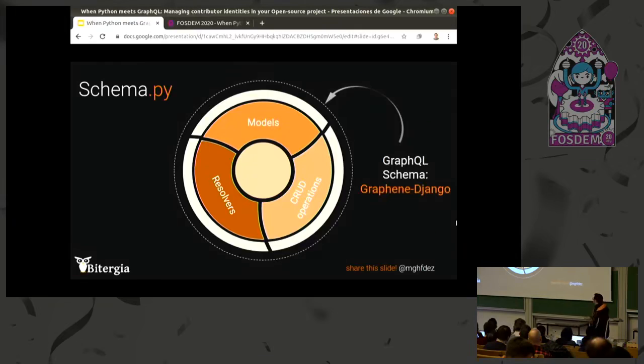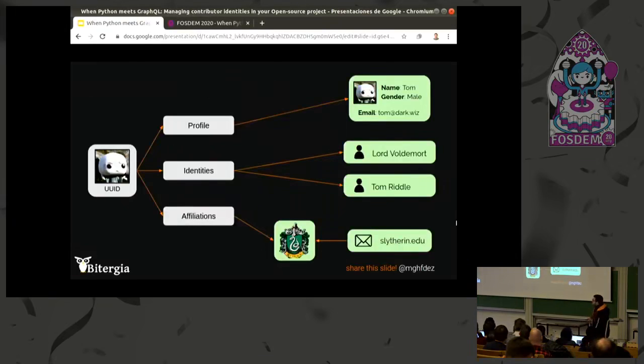And that's the Graphene Django schema. About the data model, it turns out it is already a graph. We saw before a picture, so it makes sense to model this as a graph, with the nodes and the edges, right? So we will have nodes for identities, nodes for the profile, nodes for the domains, nodes for the organizations, and so on. Okay?